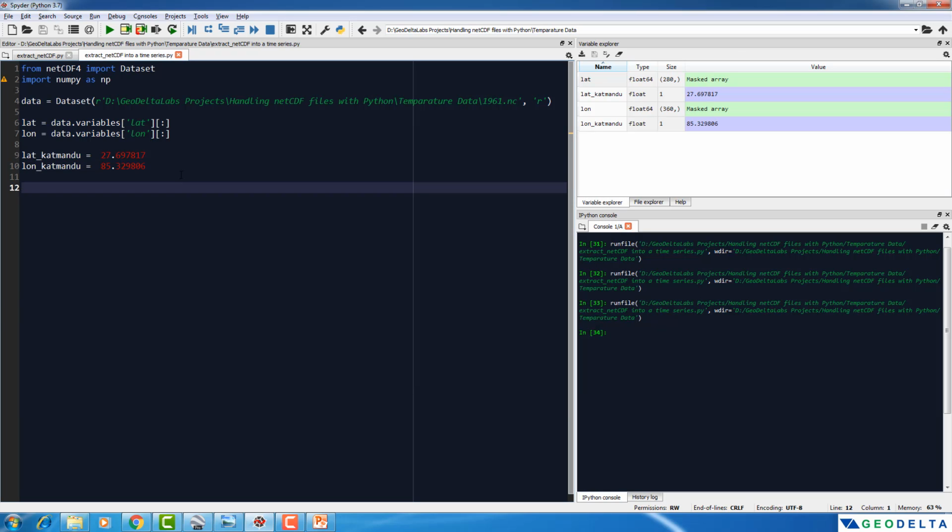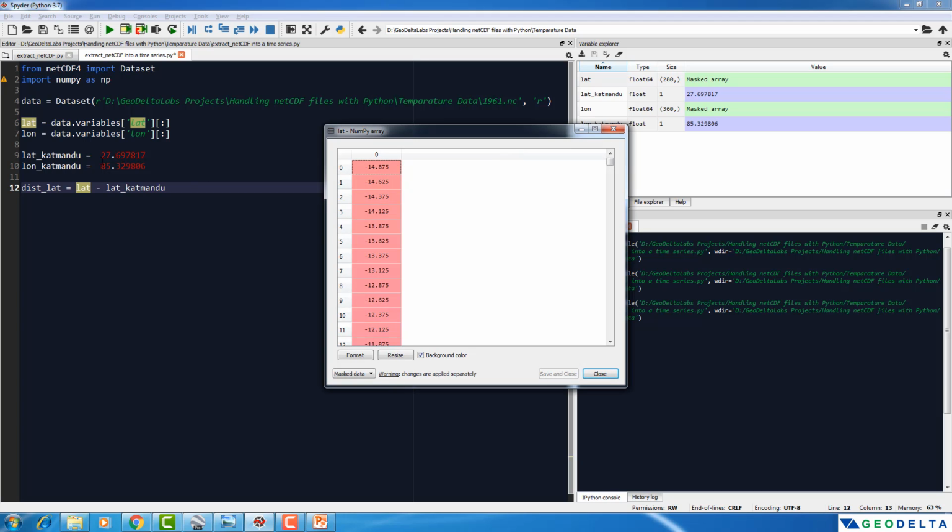So what I'm going to do is create another variable called distance of latitude. Now the way we normally calculate the distance would be to subtract one from another. So what I can do is subtract the latitude of Kathmandu from this lat variable. That means basically I'm subtracting 27.697817 from each of these entries, and I'm creating another array which has the same dimensions as this one.